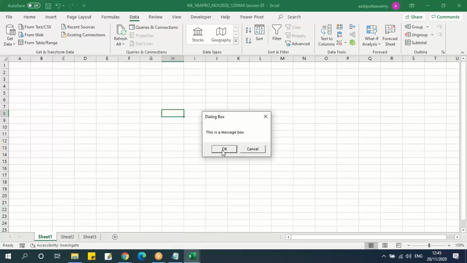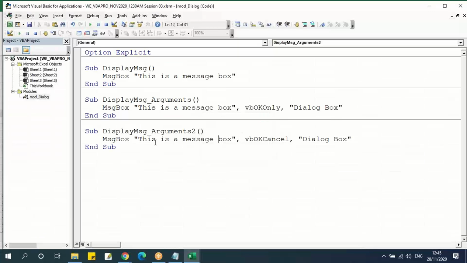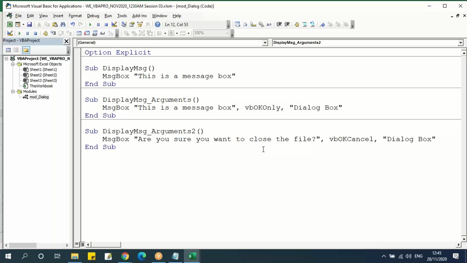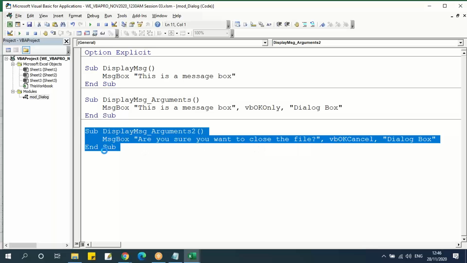So when are we using this OK and cancel? Sometimes we get some message like this: are you sure you want to close the file? If I go and click on this, if I say OK, yes, it has to close. Cancel means again we'll say cancel, something like this. We have some more buttons. Let's go here.